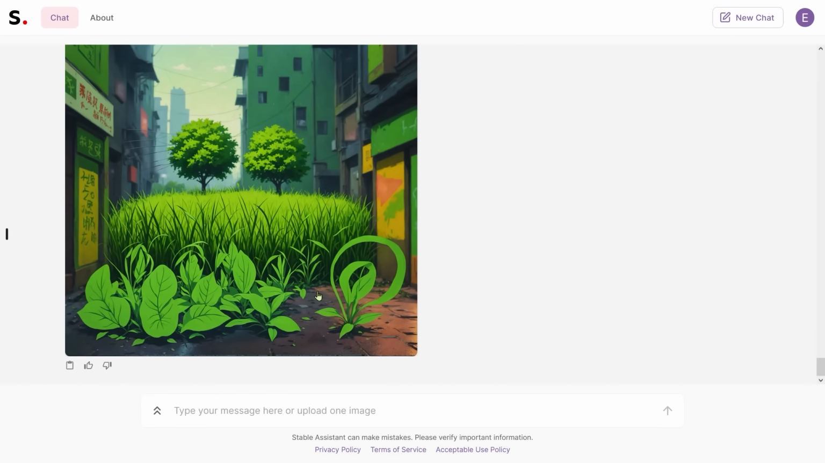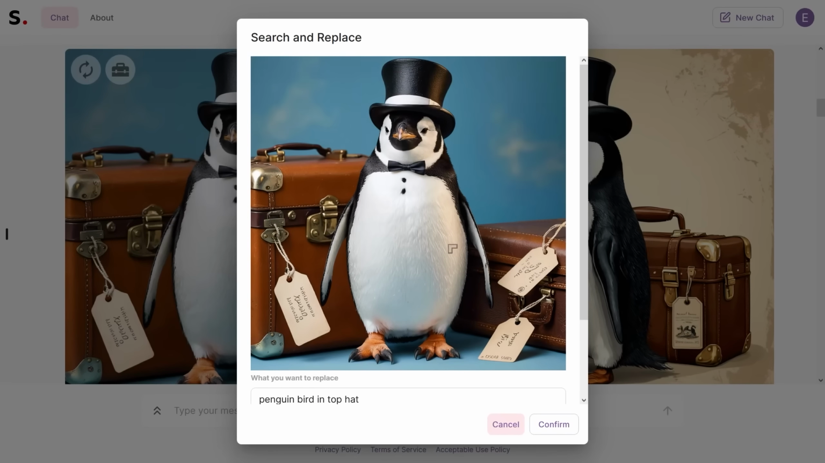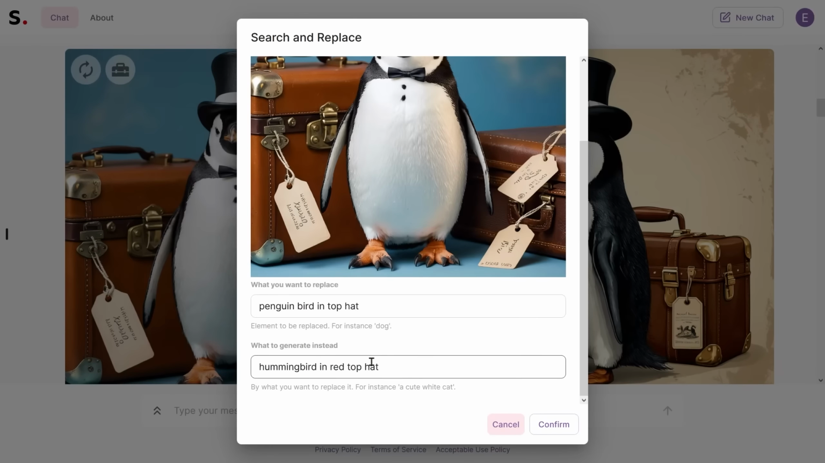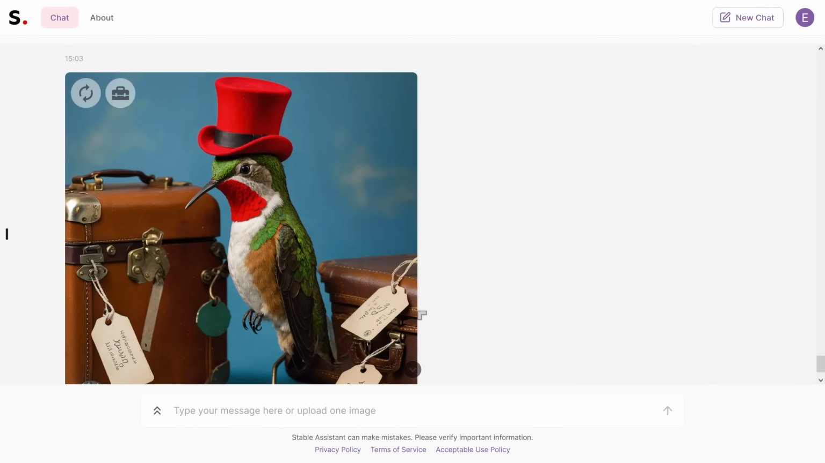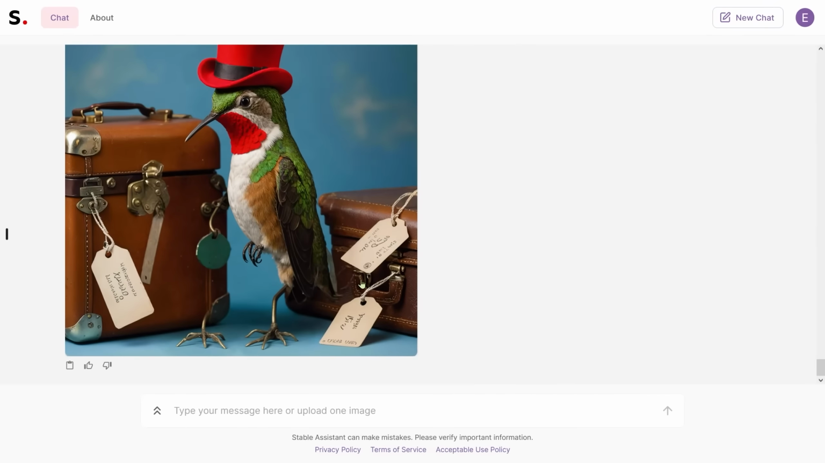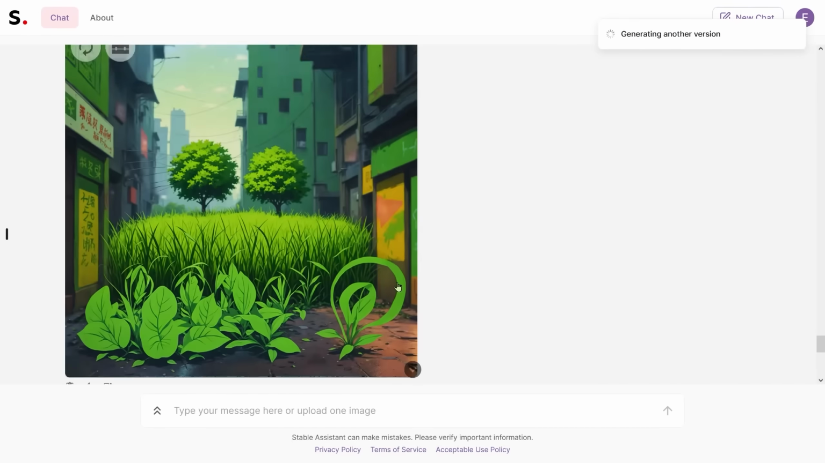So let's try to spin it a little bit, where we take the key subject and try to change that instead. Now for this image here, we've got the penguin, and we're going to change the penguin into a hummingbird. So I've put hummingbird in red top hat, from penguin bird in top hat. Let's see what that gives us. Now the search and replace takes about 20 seconds. It's pretty quick. We've got now penguin turned into a hummingbird. It's kind of facing the wrong way. We'll go ahead and try to generate another version and just take a look at the original.